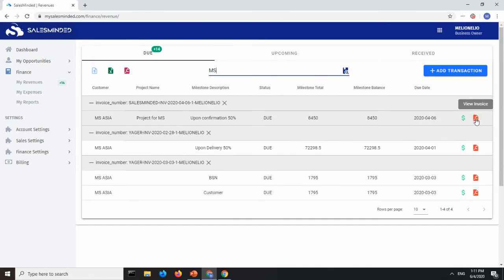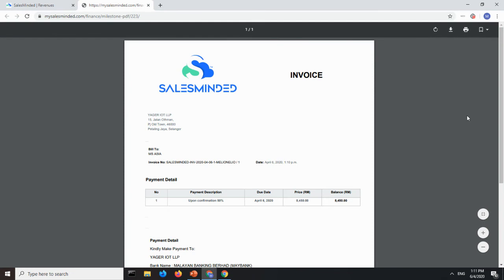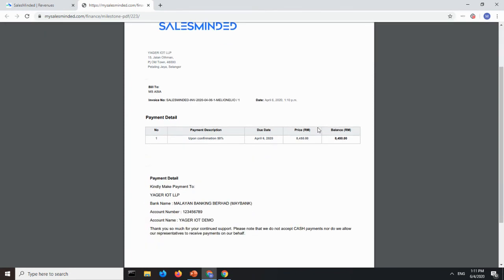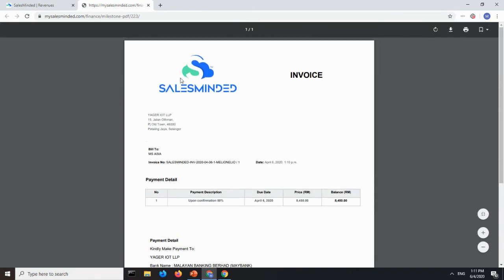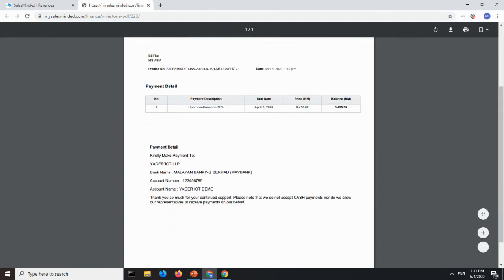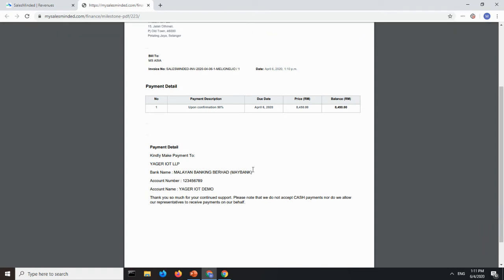Now, to generate an invoice, we just click view. Again, our invoice is also generated immediately, including your logos, including your bank payment details. Again, you can find all of this information in our demo tutorials.